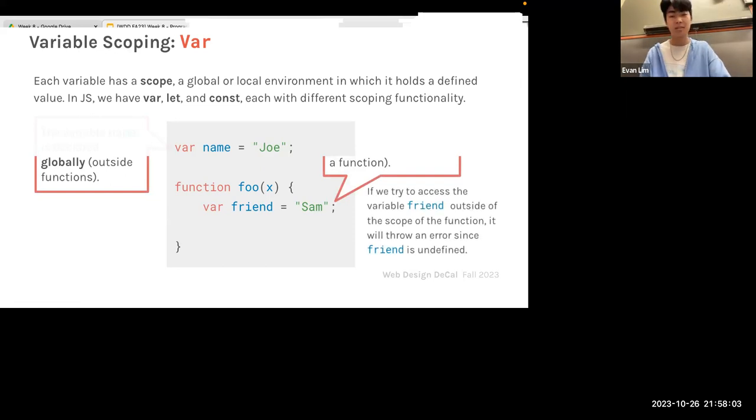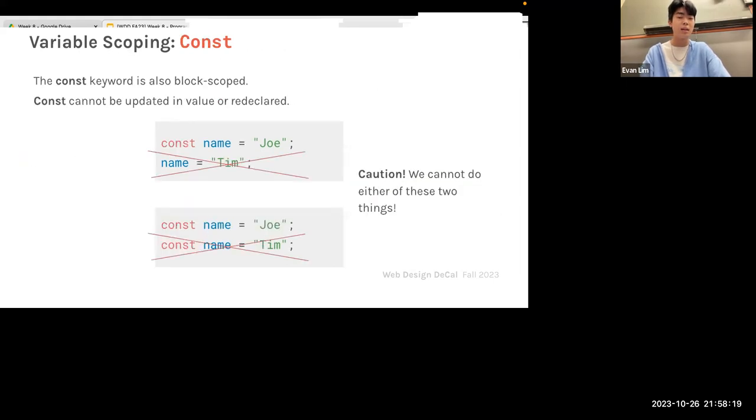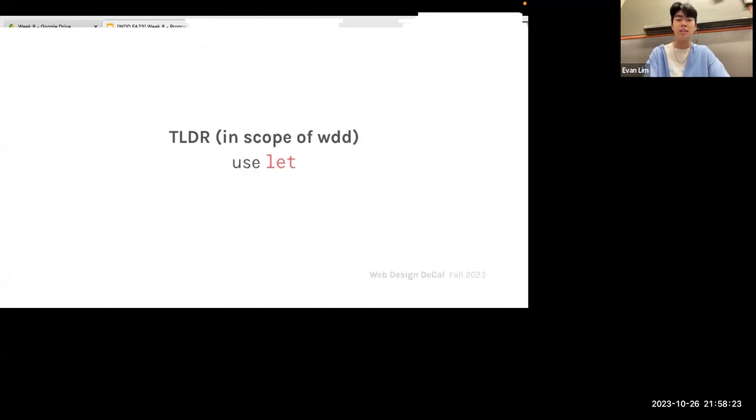Okay, let's just go through this. I've also linked a website if you do want to read up on how they're used. The three are var, let, and const. They all have their own use cases, but I'm just going to skip forward. We pretty much only use let.